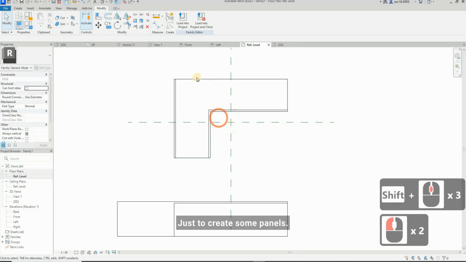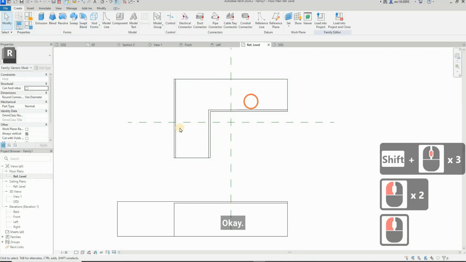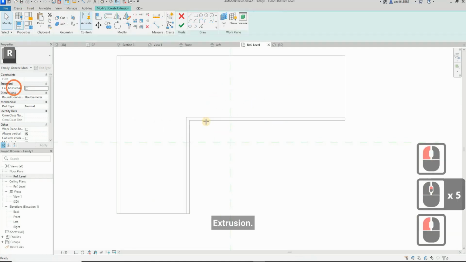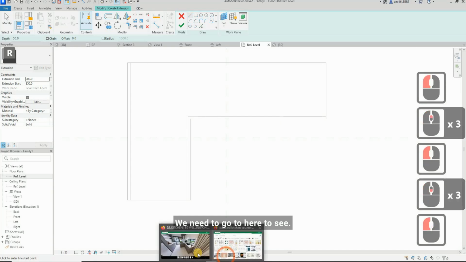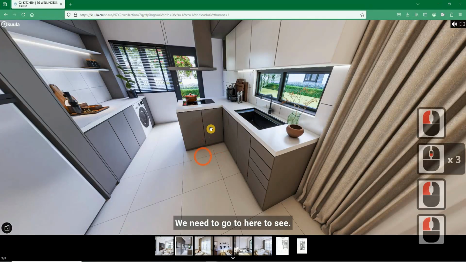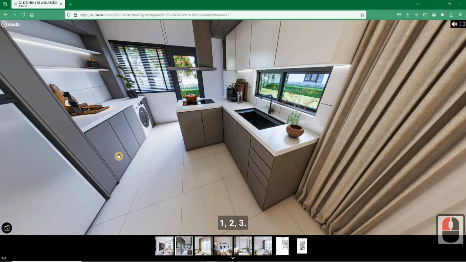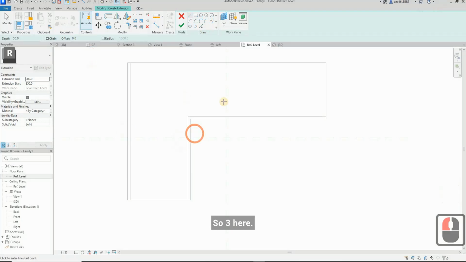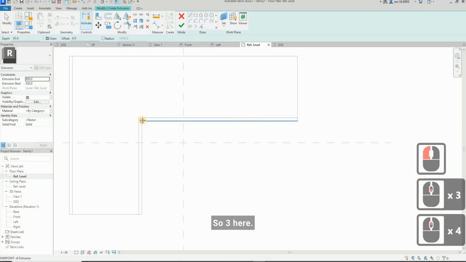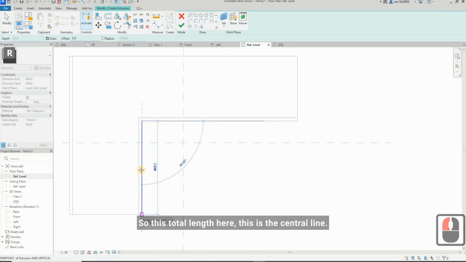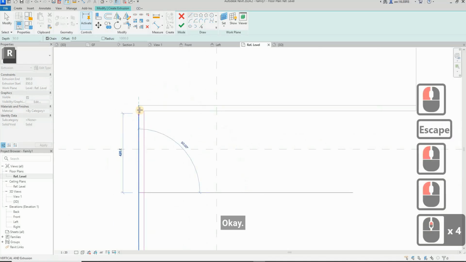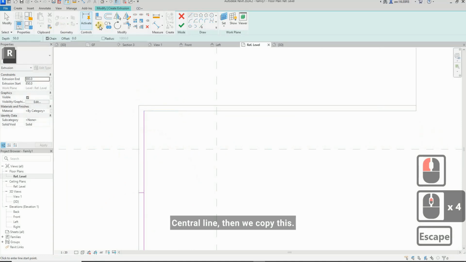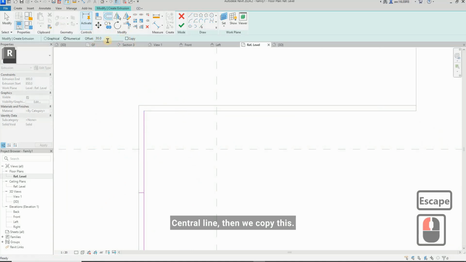Then come to here just to create some panels. Okay, extrusion. Some panels. We need to go to here to see 1, 2, 1, 2, 3. 1, 2, 3. Okay. So 3 here. We need to divide by 2 here. So this total length here. This is the central line. Okay. Central line. Then we copy this.